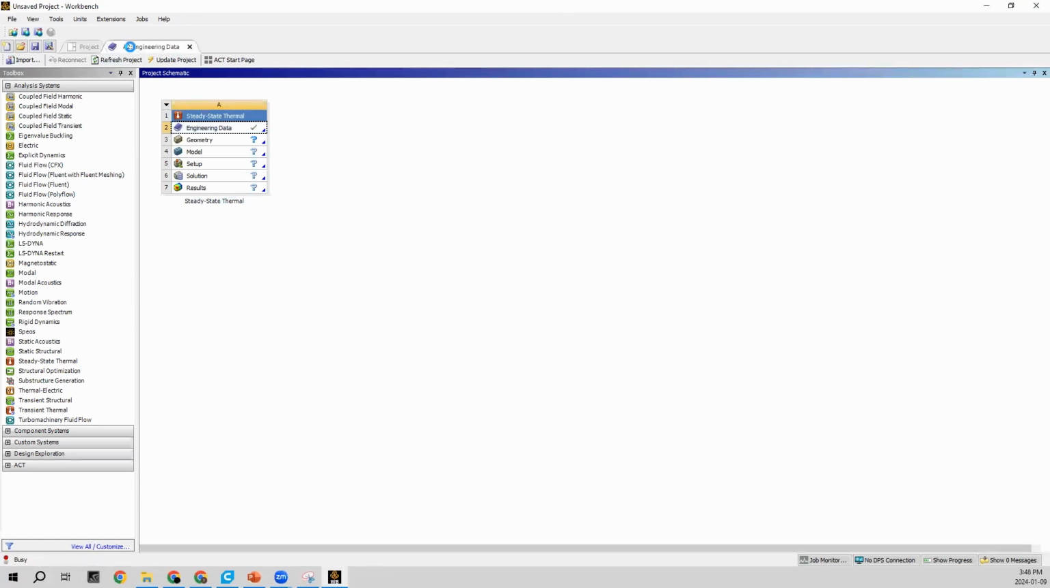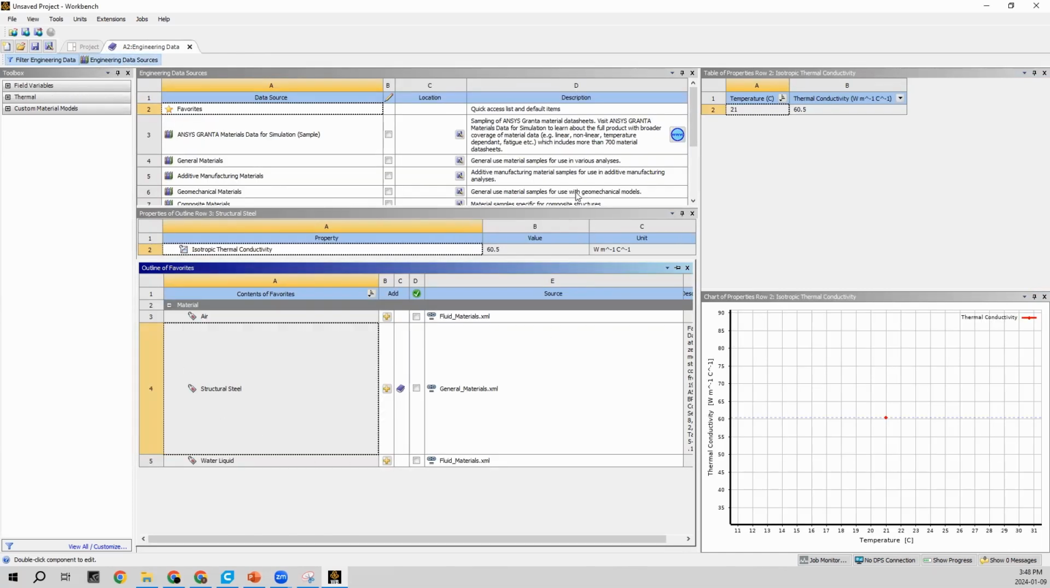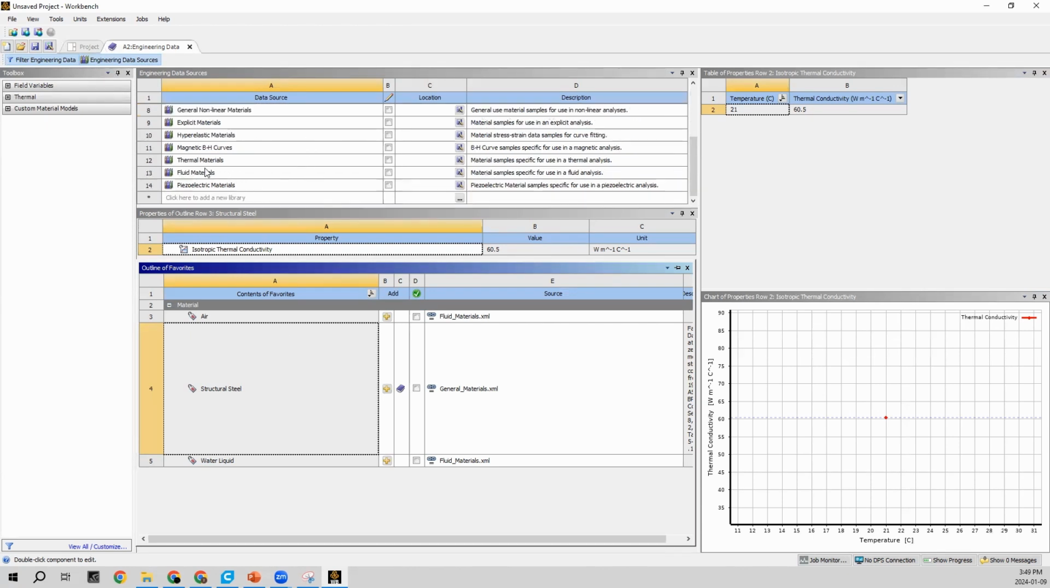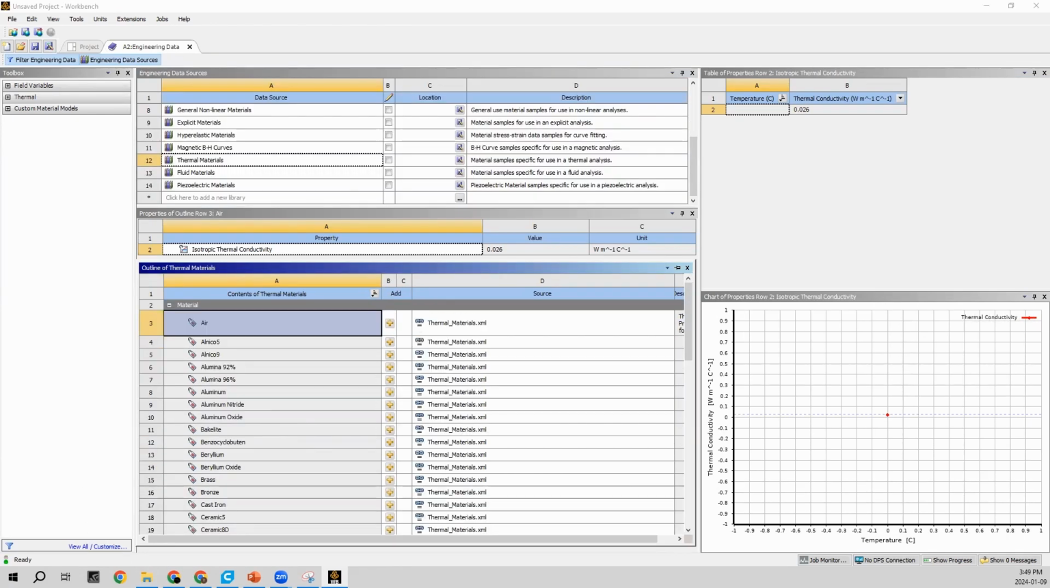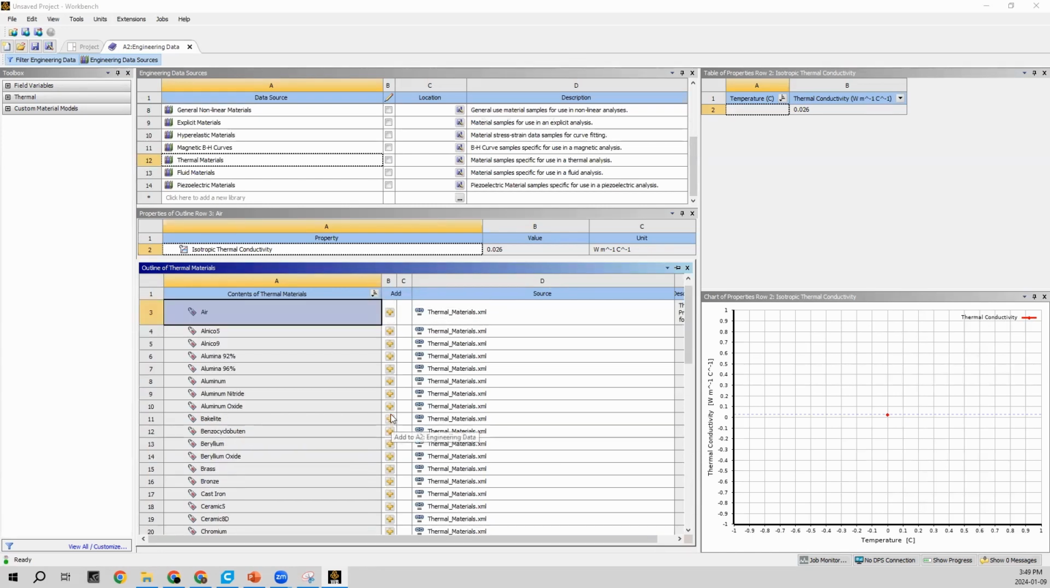So in the engineering data tab, if we press on engineering data sources, this opens up the material library of all the different materials that are within Ansys. And I'm going to go ahead and find my steel 1010 and stainless steel material. And when I found these materials before, I found them in the thermal materials library here. So if we click on thermal materials, this will open up the list of materials within this library. If I scroll down to the bottom, I can find here steel 1010. So if I press the plus beside steel 1010, I will add it to my project.